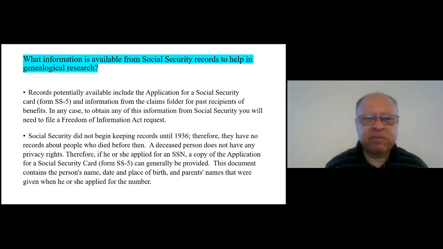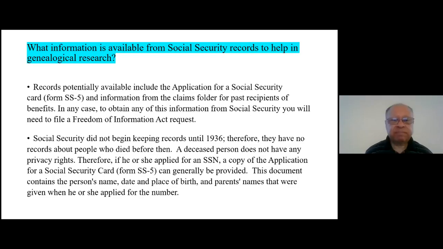And here's one interesting privacy issue. A deceased person does not have any privacy rights. So therefore, if he or she applied for a Social Security number, the SS-5 can generally be provided. And one of the key things about this document is that it contains the person's name, date and place of birth, and parents' names that were given when he or she applied for that number. So again, it's a fantastic source for finding information about your relative and their parents.